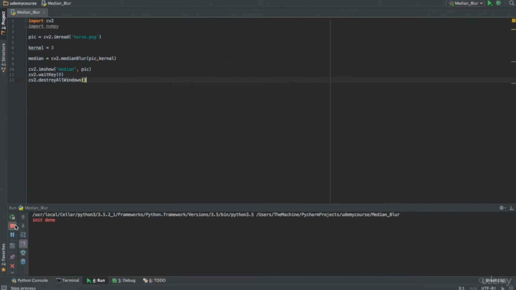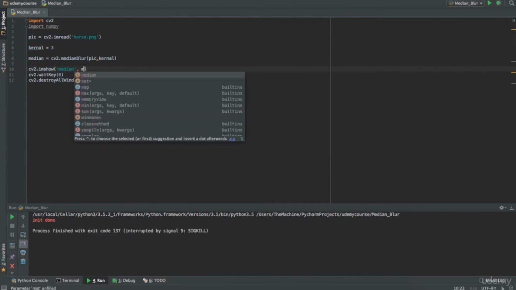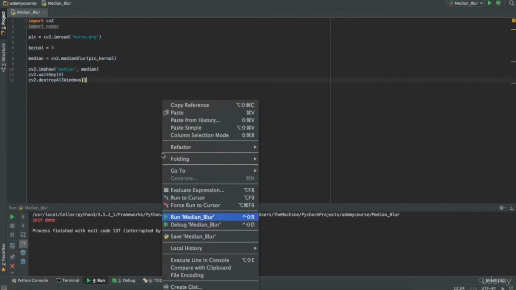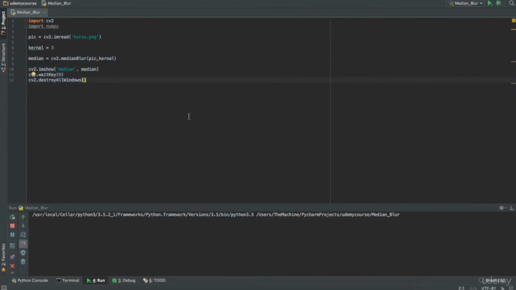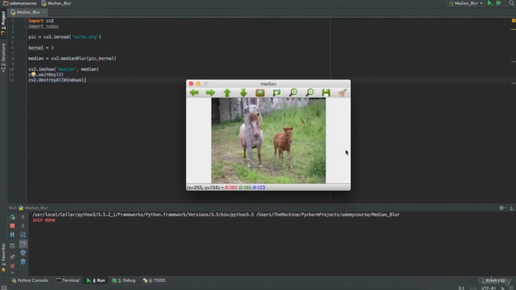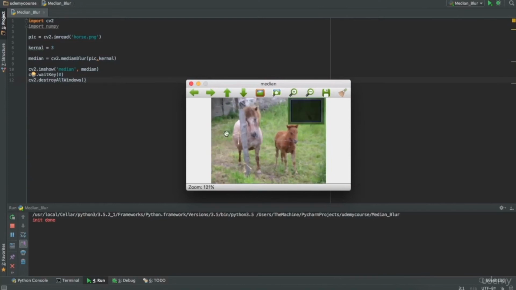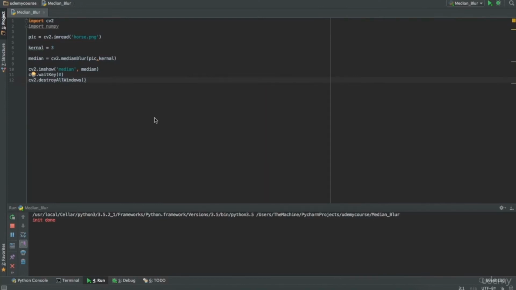So let's go ahead and run our function and see how it looks compared to the one we just saw. There we go. We can see that the dots have disappeared. You can't really see them anymore. Yeah, so this function is really popular for removing the noisy pixels around an image. Thank you, and I'll see you in the next video.